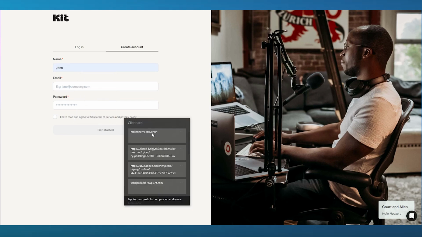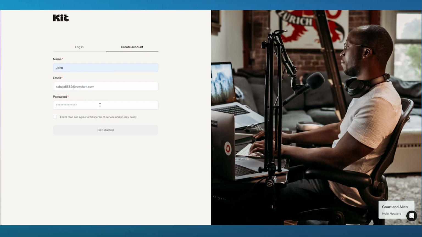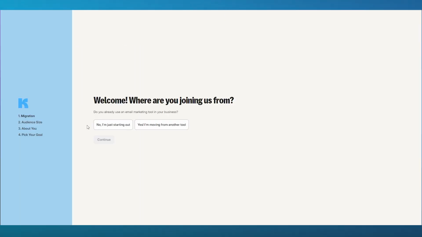Then it comes to the email. I'm going to add my email and set up a strong password for myself. Once we have done that, we're going to click on Get Started, and it's going to bring you to the onboarding. Once you've set all these things up, you'll come here where it says welcome. Where are you joining us from? Do you already use an email marketing tool in your business? You can go with yes, I'm moving, or no, I'm just starting out, which I'm going to do.